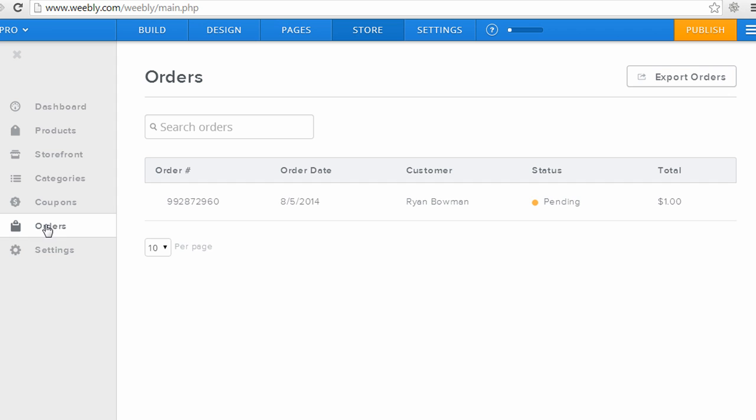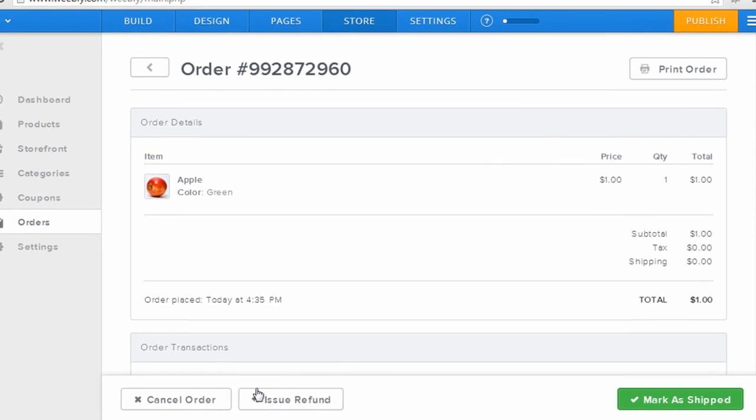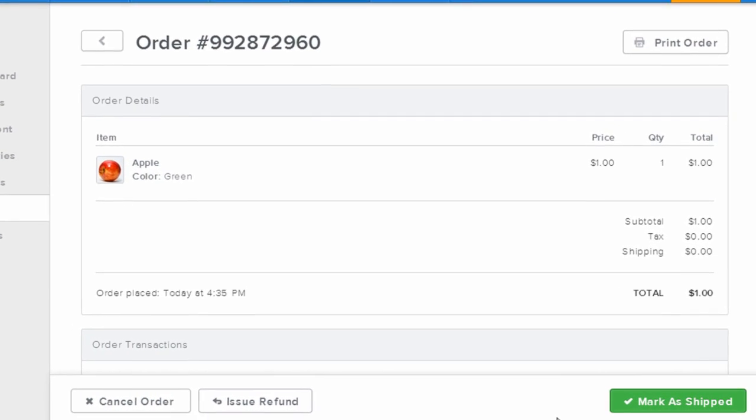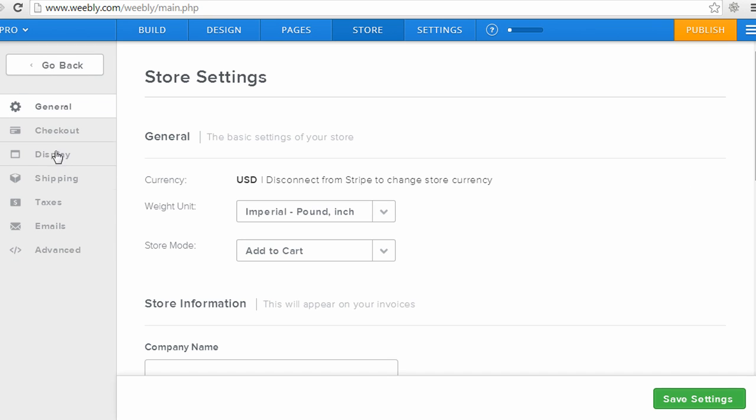If I click on orders, it's going to show me my recent orders. So here's the test order that I made. If I click on that, it's going to show me the order information, and I can cancel the order, issue a refund, or mark it as shipped. And then if I click on settings, that takes me back to the settings that I already showed you.